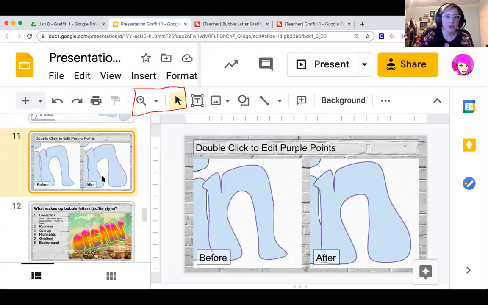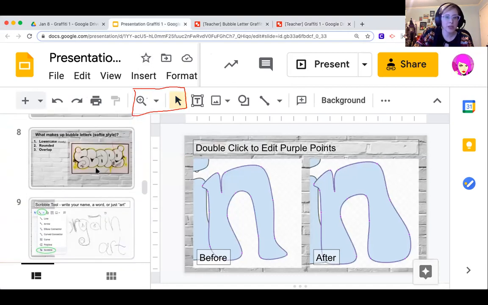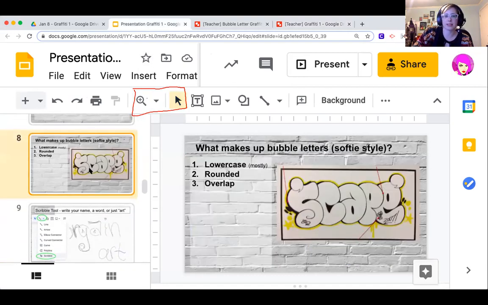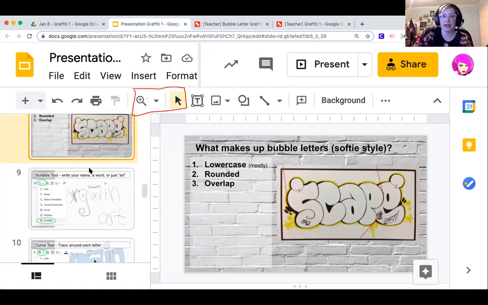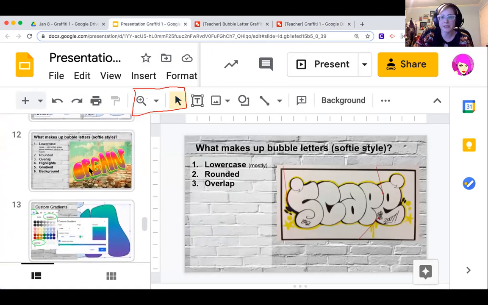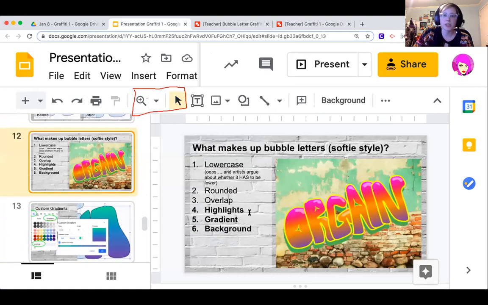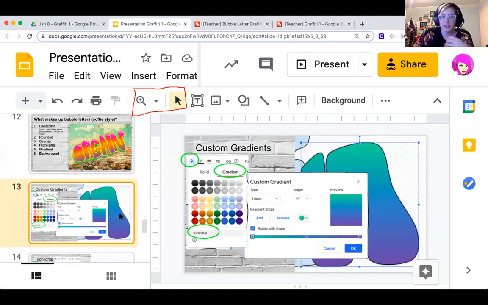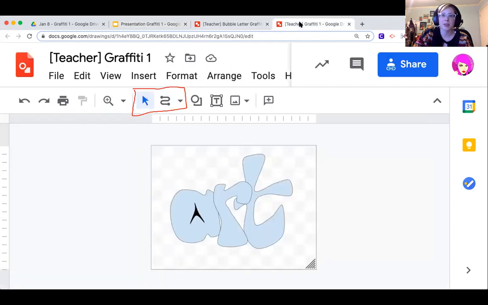Alrighty, so now we've done the three basics. Those are the three basics. Everything from here on out is just kind of like your personal preferences for style choices. So we're going to look at highlights, gradients, and background. Oh, so fun. So now it's time to add some color to our work, and it's going to be so epic. So let's talk about how to actually add in a custom gradient.